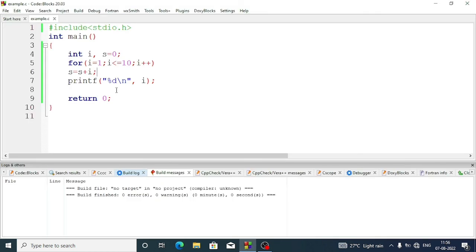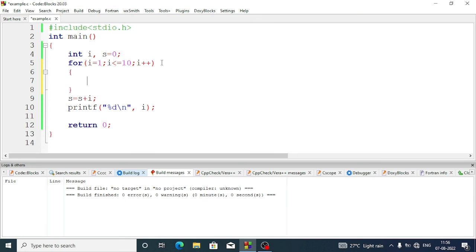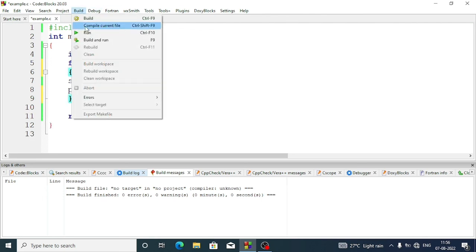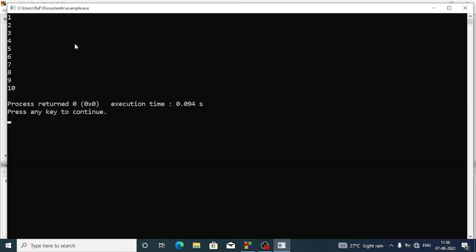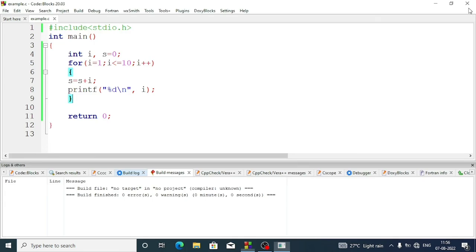That's why we have to keep them inside braces. Now if I keep them inside braces, it will work perfectly. You see, I am getting the numbers 1 2 3 4 5 6 7 8 9 10, but if I remove the braces, it will not work properly. So the mistakes which we don't get from the compiler, but while running we don't get the desired output, that type of mistake is known as a runtime mistake.